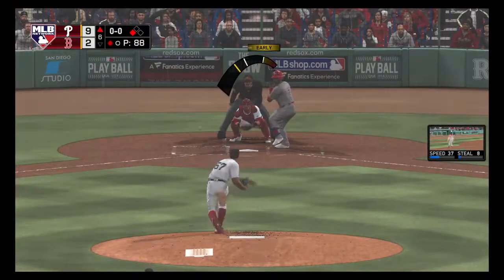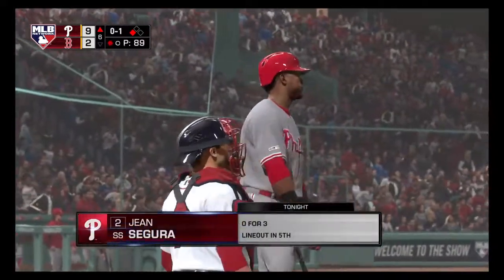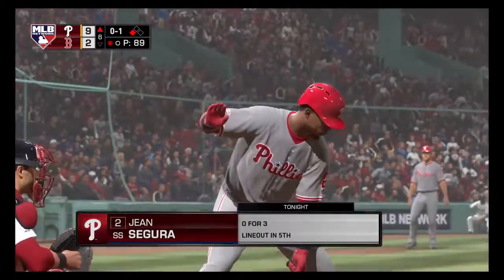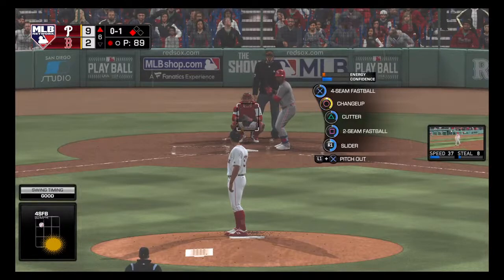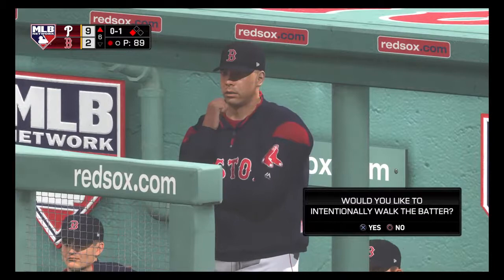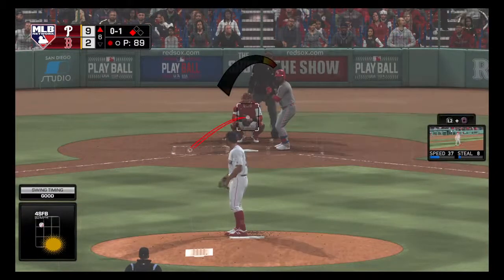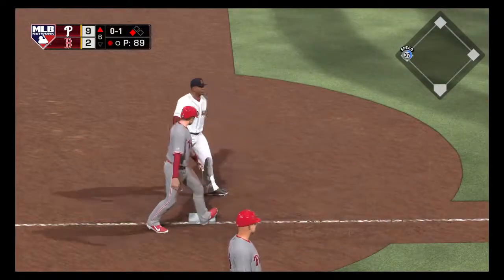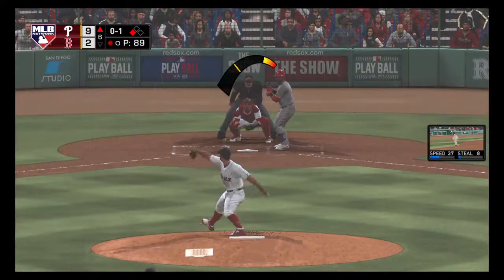Into the box, Gene Segura, as he will swing and miss on a fastball on the outer half. It's strike 1. He's hitless in 3 at-bats to this point. Throw over to third. Back in standing. 1 out and a runner on third.